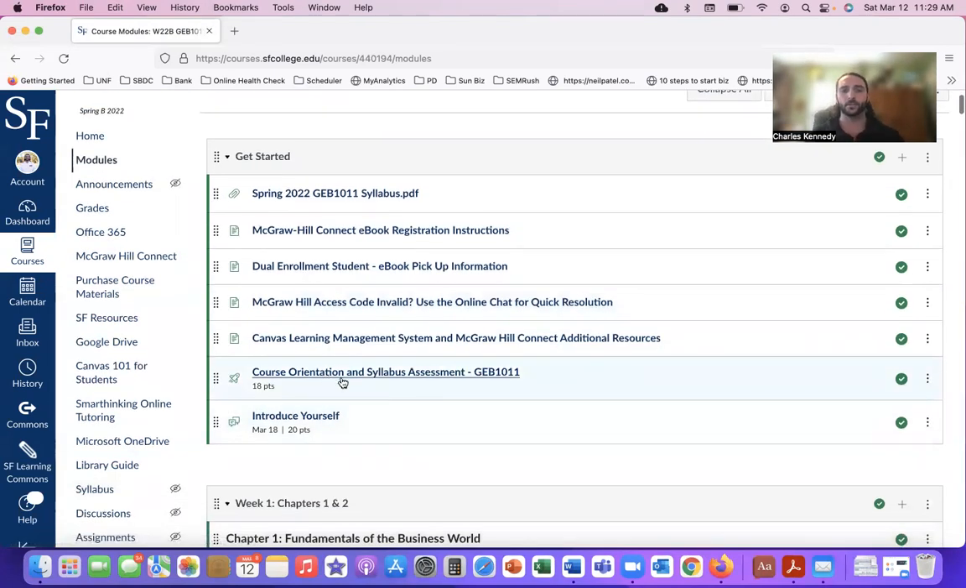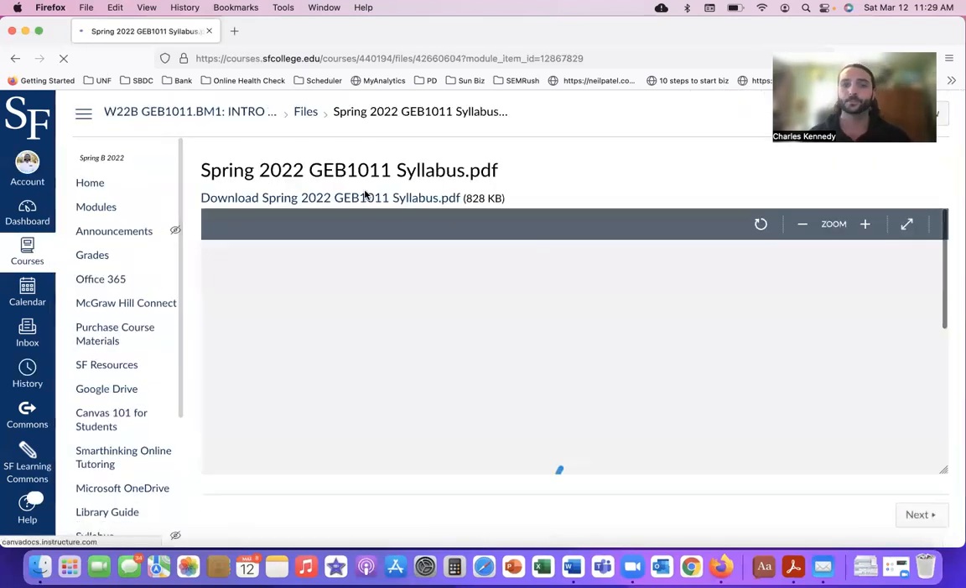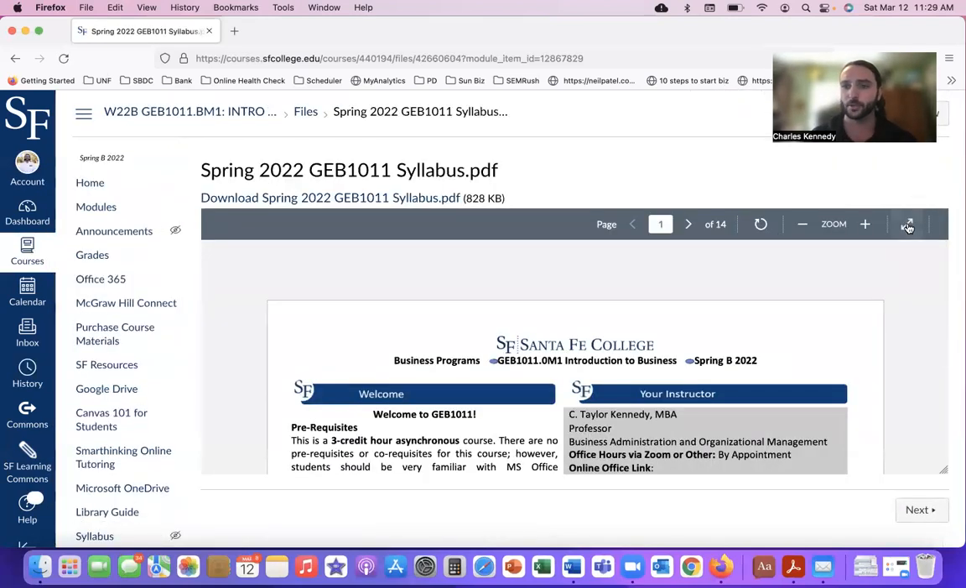Coming down, you'll see that there's a course orientation and syllabus assessment. This is just general information about the course, so you'll get those answers from the course itself or through the syllabus. And then there's the introduce yourself discussion that you will do. This one's going to be pretty cool. It's just a little information about you. Pretty much everyone will get full points, and there's even opportunity for extra credit. But I want to go ahead and open up the syllabus here and go over this information with you.